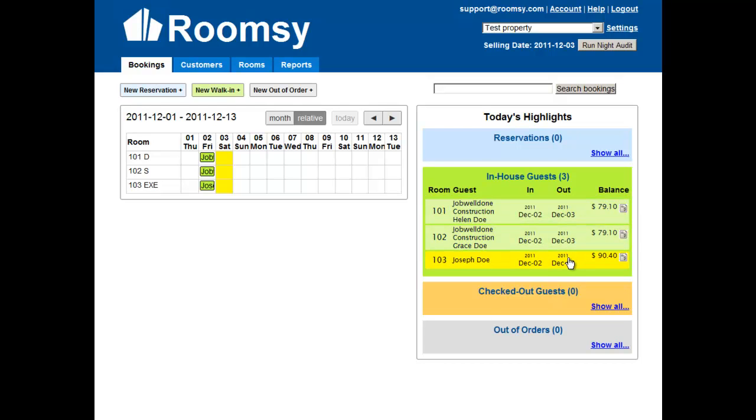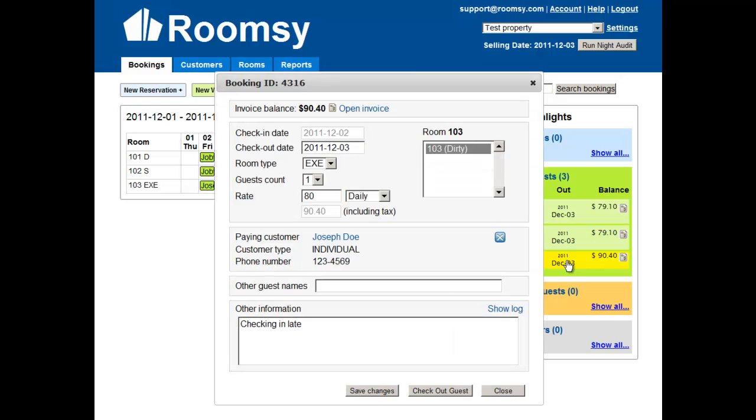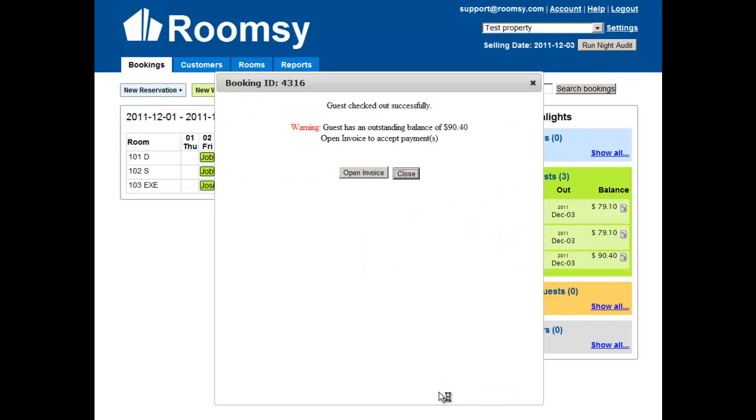So you can easily check them out by clicking on the guest and click on checkout. And because there is an outstanding balance, which is $90.40, you can see that there's a warning saying that the guest has an outstanding balance. You can either go and open an invoice to handle his payment, or you can just close it. The case you just close it when there's an outstanding balance is when you allow a customer to owe you a certain amount of money and you can bill them for it.